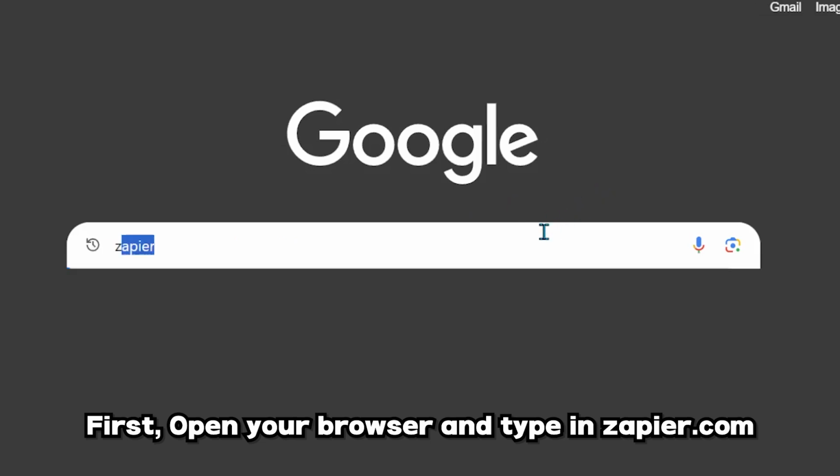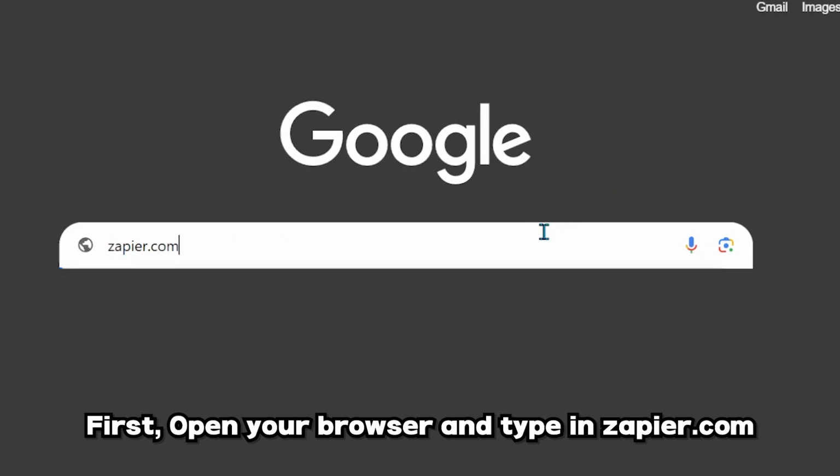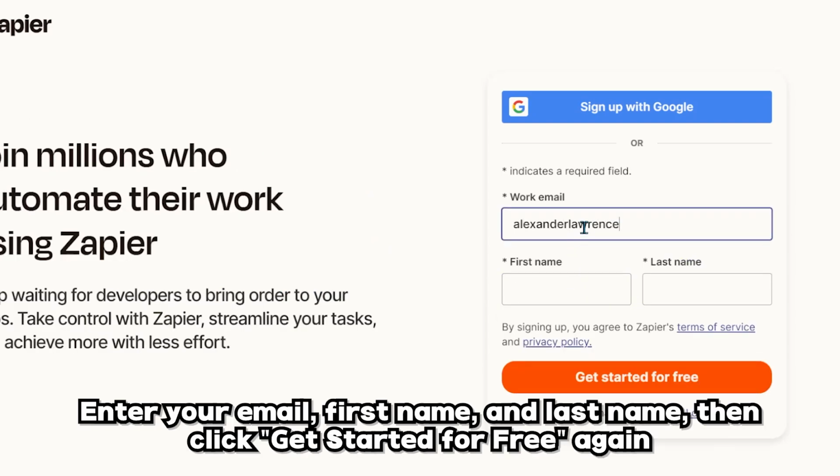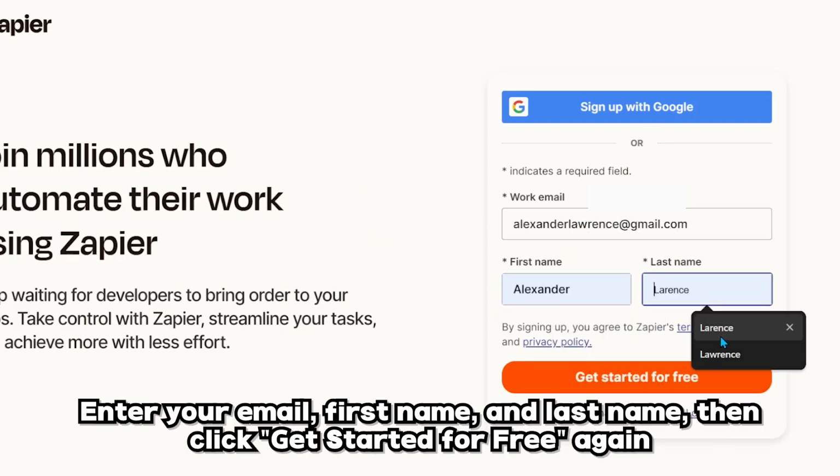First, open your browser and type in zapier.com. On the homepage, click Get Started for free. Enter your email, first name, and last name. Then click Get Started for free again.